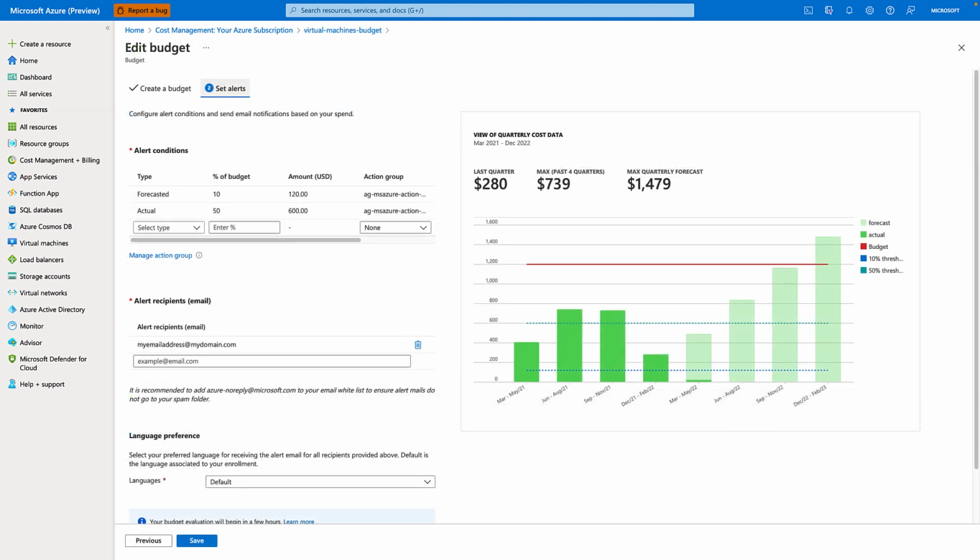Forecasted alerts provide advanced notification that your spending trends are likely to exceed your budget. The alerts use forecasted cost predictions. Alerts are generated when the forecasted cost projection exceeds the set threshold. You can configure a forecasted threshold or percent of the budget. When a forecasted budget threshold is met, notifications are normally sent within an hour of evaluation. To toggle between configuring an actual versus forecasted cost alert, use the type field when configuring the alert as shown on screen.